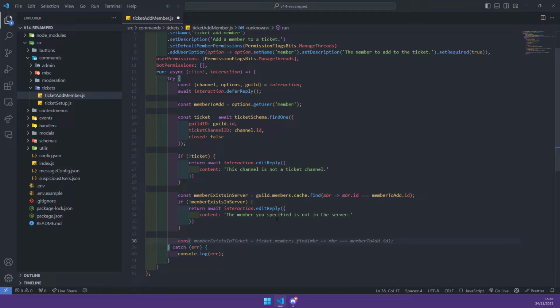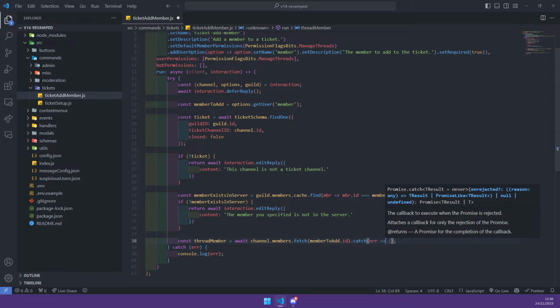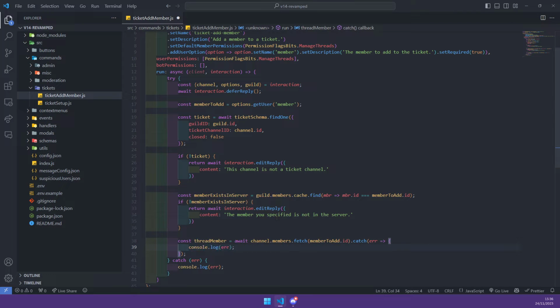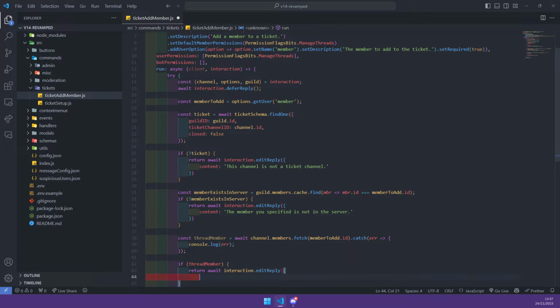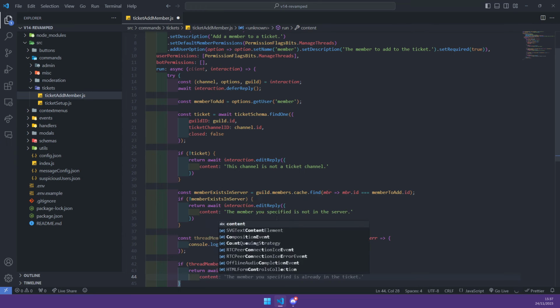Next, we need to get the thread member. So const threadMember is equal to await channel.members.fetch memberToAdd.id. And we're going to catch any errors and just console log them. And then if there is a thread member, then we're going to return await interaction.editReply, content will be the member you've specified is already in the ticket.